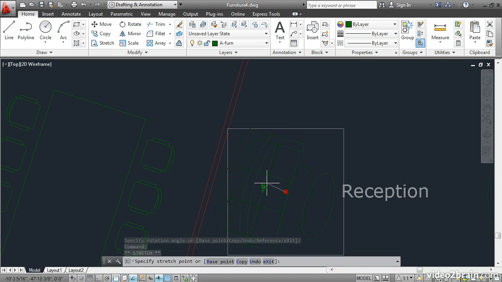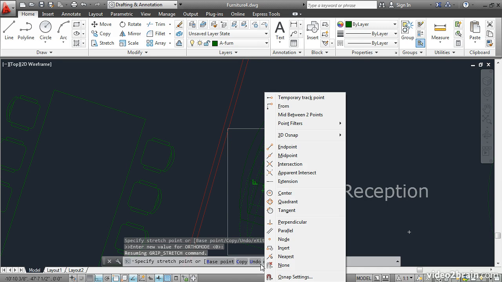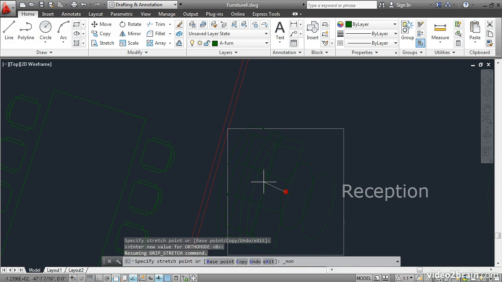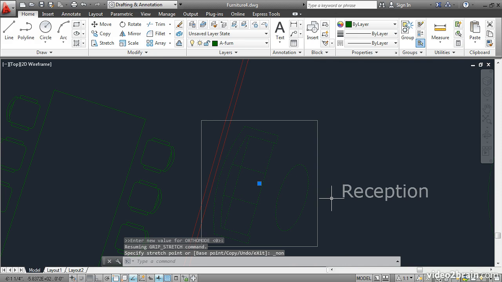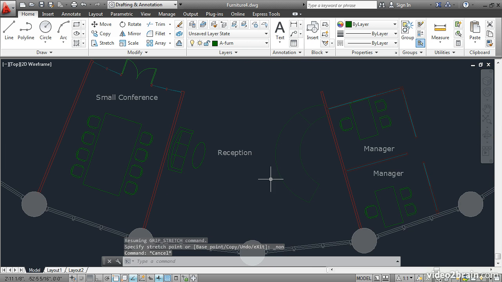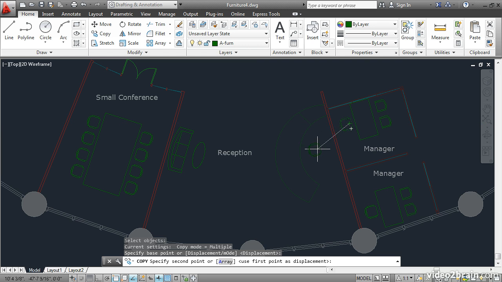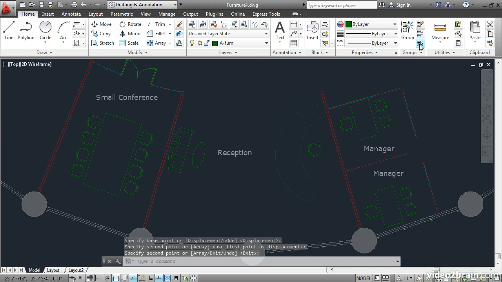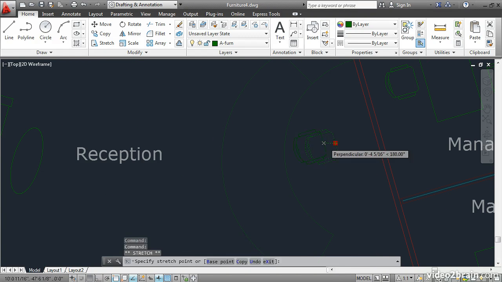And I don't want to snap there, so I'll hold down Shift, right-click, and choose None. This will override the running object snap temporarily. Press Escape to deselect. The receptionist will need a chair. Let's take one from this manager's office. Toggle off Group Selection, copy the armchair, and place it over here. Toggle Group Selection back on, and then rotate this chair. Move it into position.